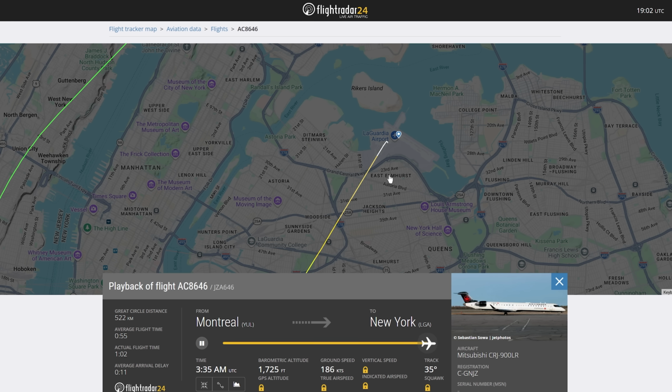Now here is the Flightradar24 animation of flight 8646 as it's coming in for a landing. There it is right there. And then boom, crashed into the fire truck right after it landed on the airport runway going at about 105 miles an hour at impact. And that's pretty much it. It's not going to give you a whole lot of information there.